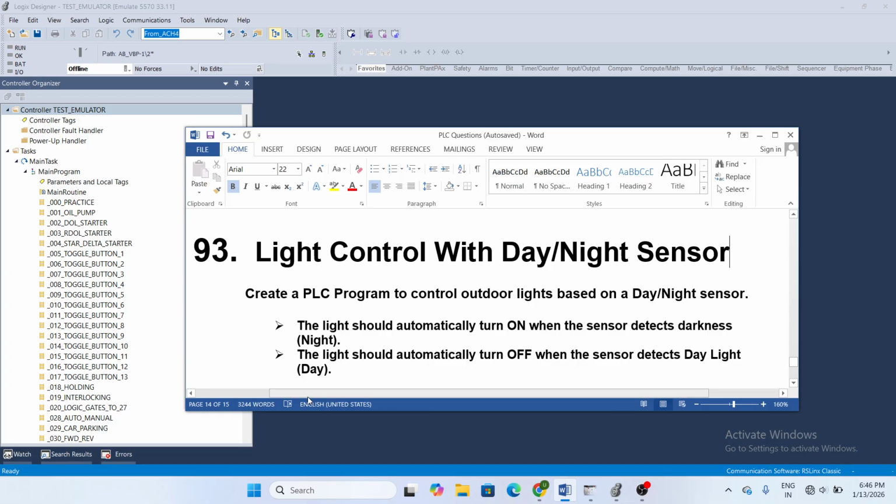In this PLC tutorial, we are going to discuss light control with a day night sensor. There is a street light which works on the principle of a day night sensor. When the day sensor is on, then the light will be off. When the night sensor is on, then the light will be on. Means when the day sensor comes, the light will be off, and when the night sensor comes, the light will be on.